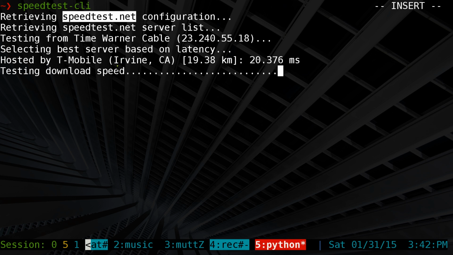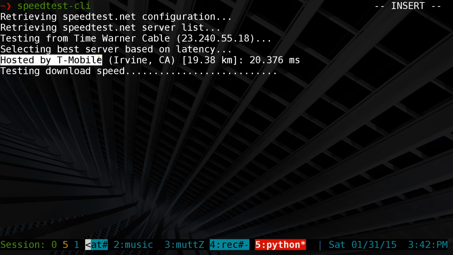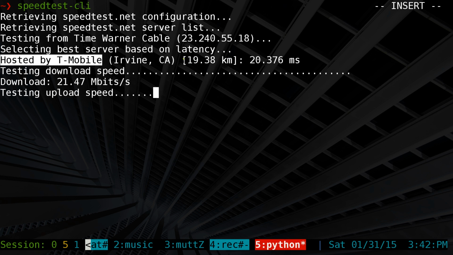So right now, it's going to find the first available server that's nearest to your house. Right now it's using the T-Mobile server, and this one's about 19 kilometers from my place, right? Or I guess the speed or whatever.